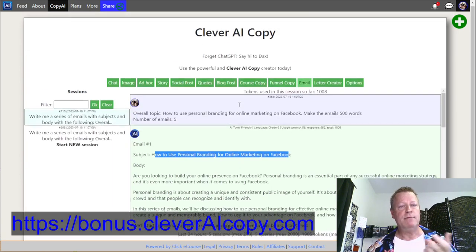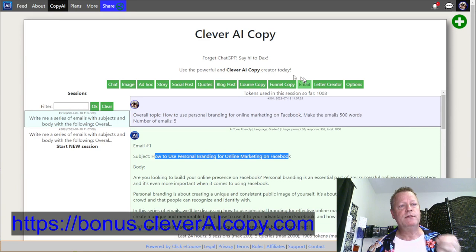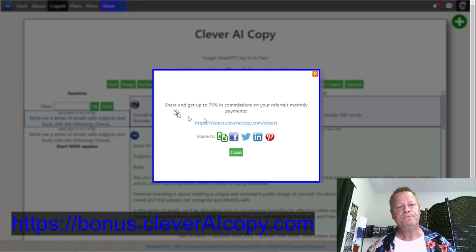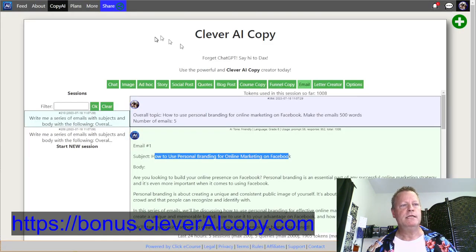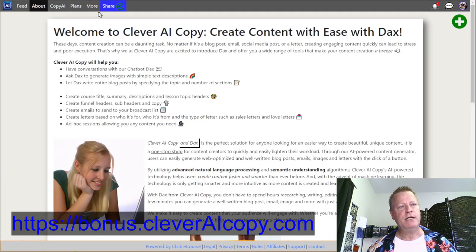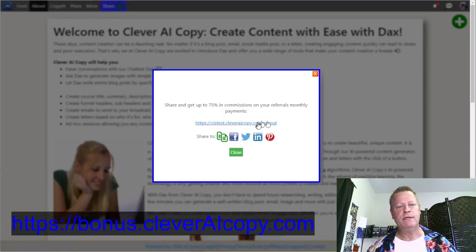So that's emails. And if you want to tell people about Clever AI Copy so that they come and try it themselves, click on the share right here. And you can actually send them this link right here, and they're going to come to see. And if I go to about, for example, I can click on the share there. Let's let it load up so you can kind of see what I mean. You can click on the share right here, and that'll send them the about page.